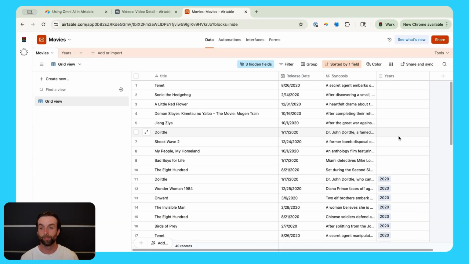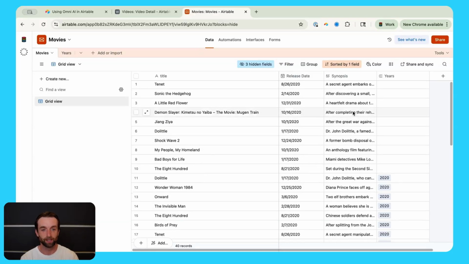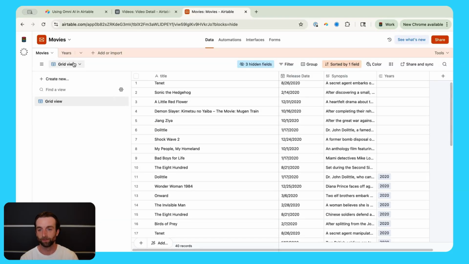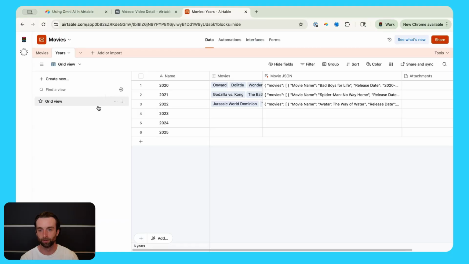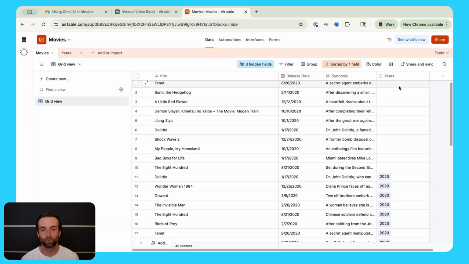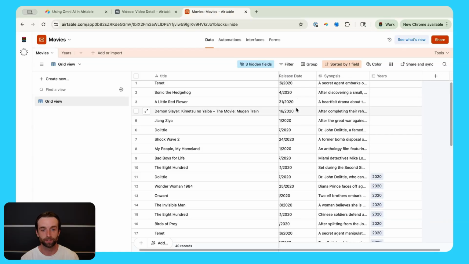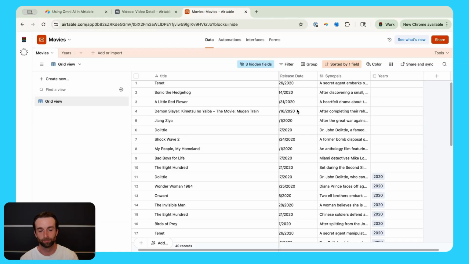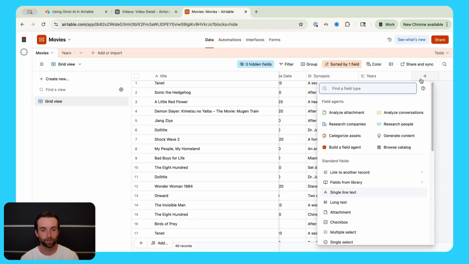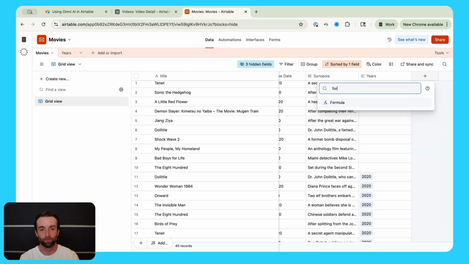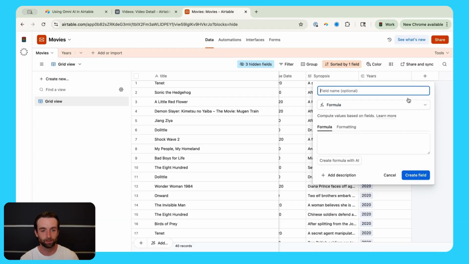So I'm in this Airtable base, which has a list of popular movies, their release date, and a synopsis about each movie. And then there's also a table that shows the year that each movie was released in. And let's say that I want to know the month. I want to have a separate field that shows the month that each movie was released in. So I can reference this release date, but I need a formula that's going to pull the month for that. So I'll go here and I want to create a formula field type.